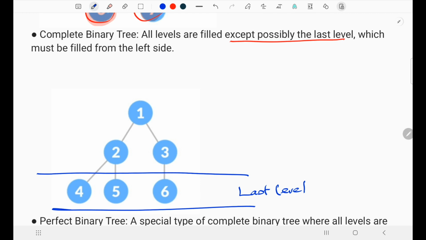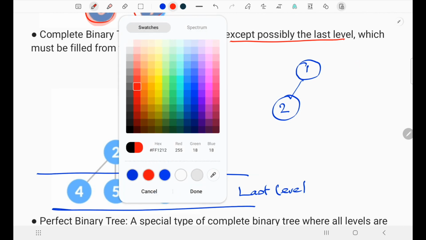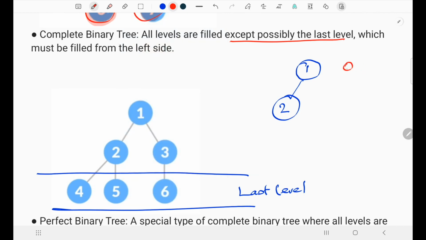Repeating once again, I draw a complete binary tree. I draw one node, 1. This is level 0, and level 0 is filled. This is level 1. As per this, level 1 is the last level, so this is unfilled, right? No problem if it is unfilled. So it is considered a complete binary tree. It is not necessary to fill this one. The last level may not be filled, but the levels before it must be filled.